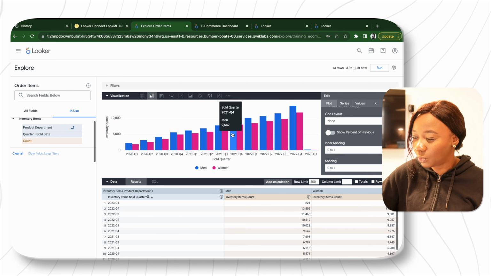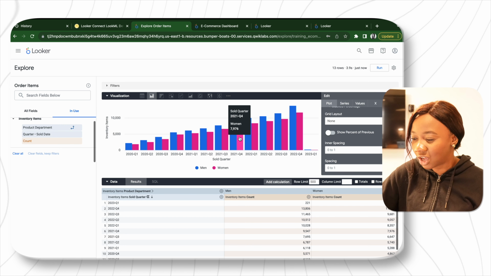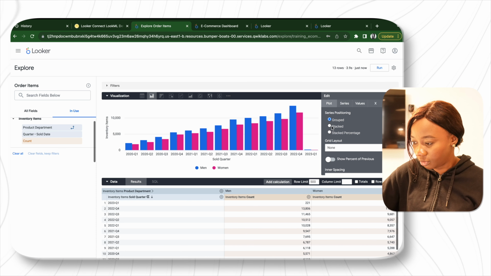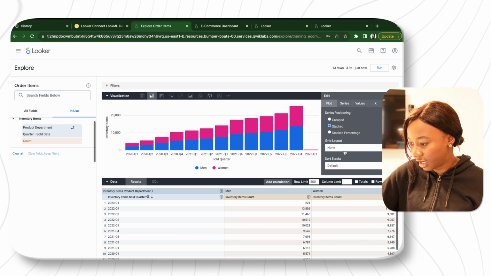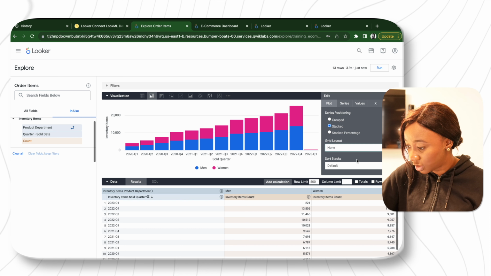But I don't really want it this way. I want it like a stacked bar chart. So I'm going to click stacked here, and I want the values to show as usual.